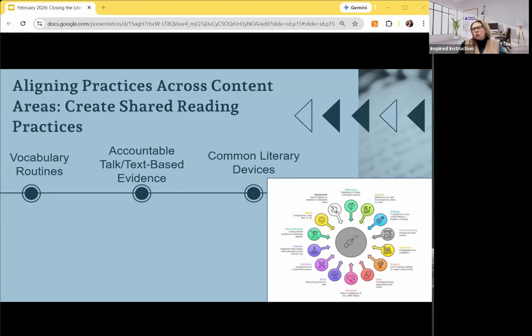Other ways that you can promote collaboration across the content areas: we can do common writing expectations, which I'm going to talk about in a minute. We can do PLC data meetings. We can do vertical articulation. We can have cross-content literacy goals.